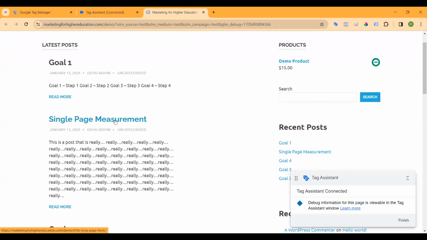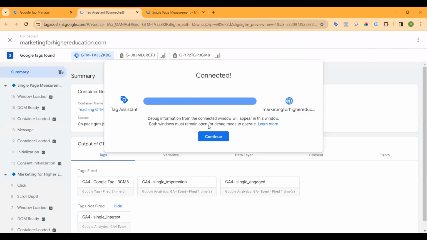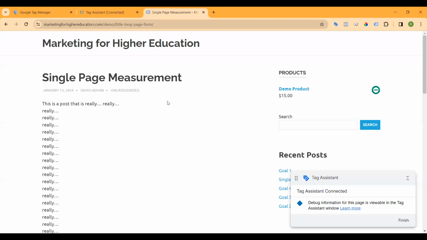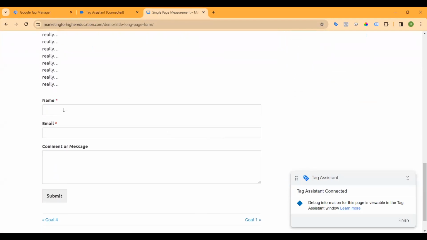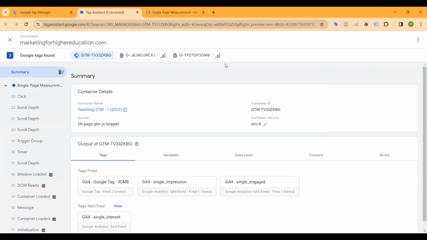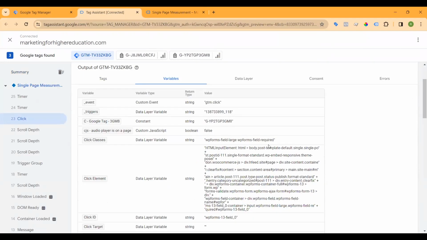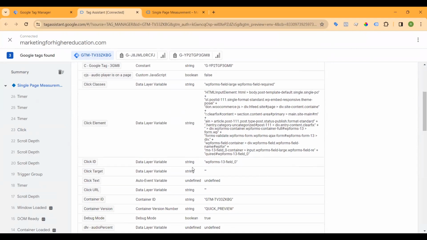And we are going to come here, and we are going to check our tag assistant. So when I come down to this form, we're going to click in here and we're going to see what we have. So we're going to come over to this click and we're going to come over to the variable. And we see that we have the click ID WP Forms 13 field 0. So we are going to copy that because we'll need that. And we are going to go create a trigger group.